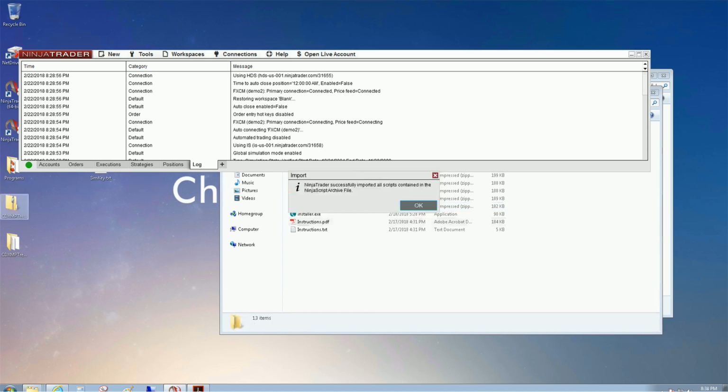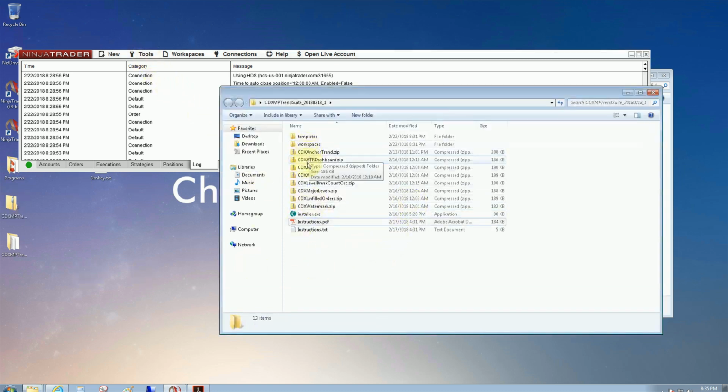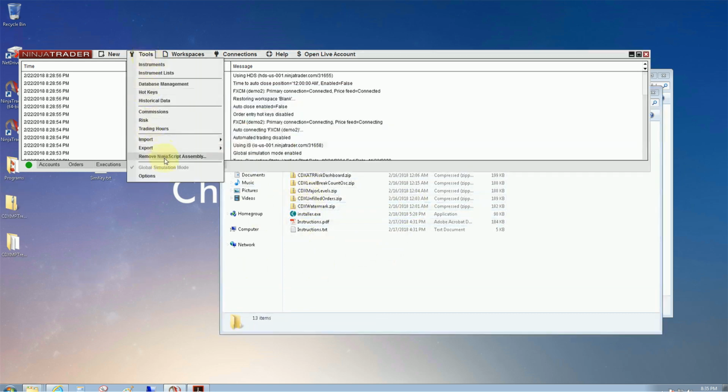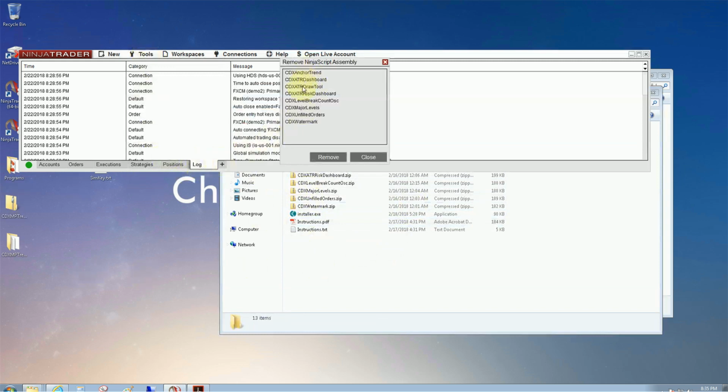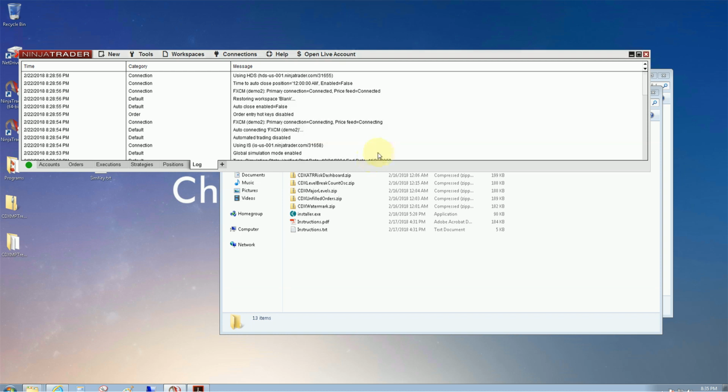Okay, now that I've installed all archives from my download package, let's go ahead and check that. We have 1, 2, 3, 4, 5, 6, 7, 8 of them. If I go to Tools and Remove Assembly, I should see all 8 of those in there. 1, 2, 3, 4, 5, 6, 7, 8. Okay, close.